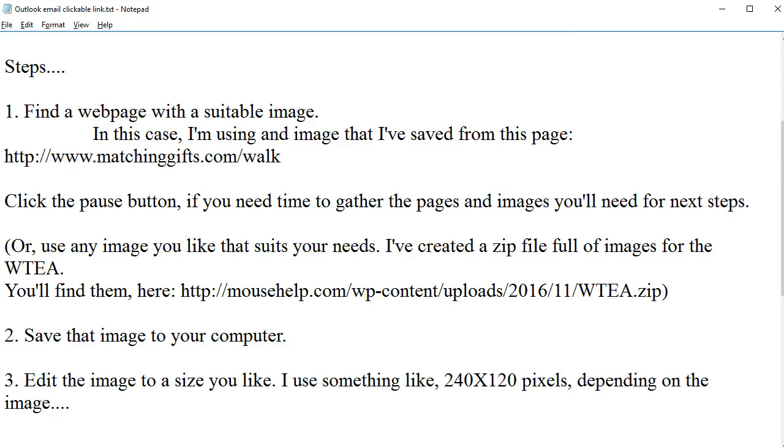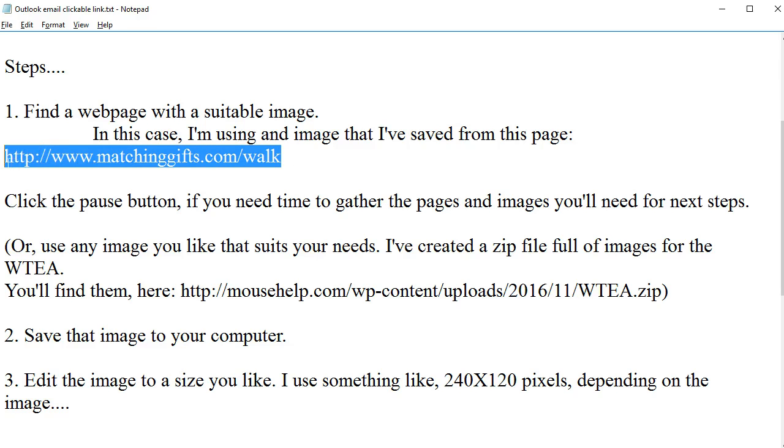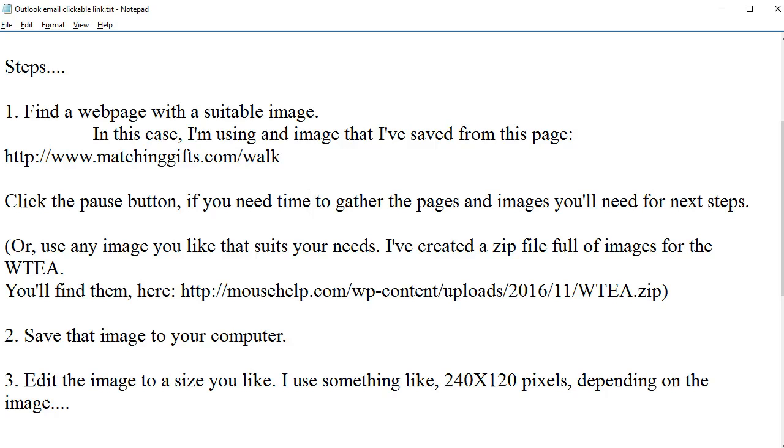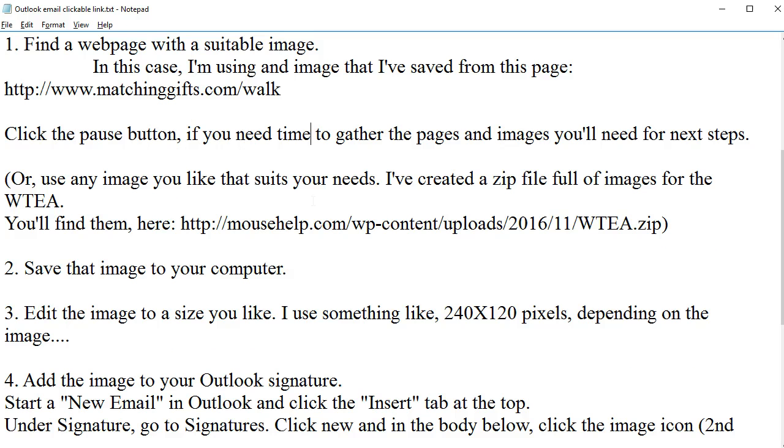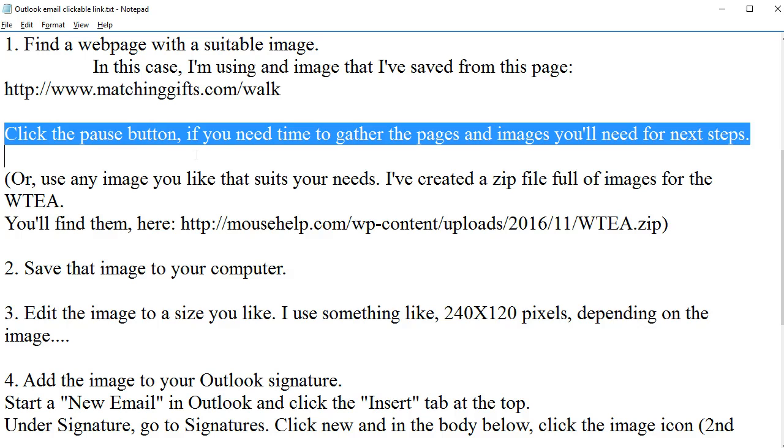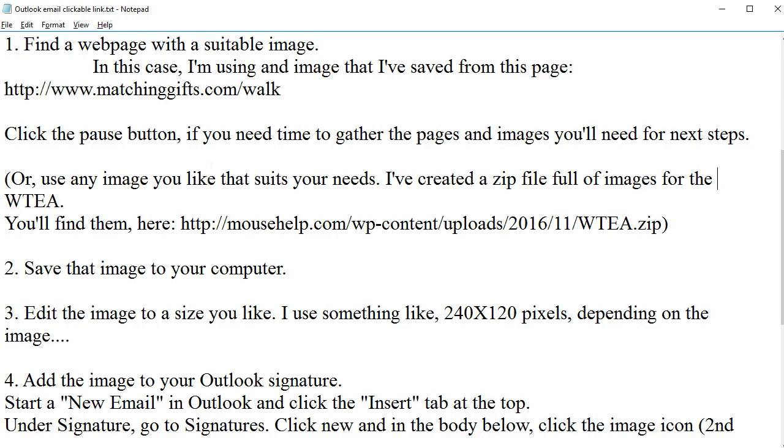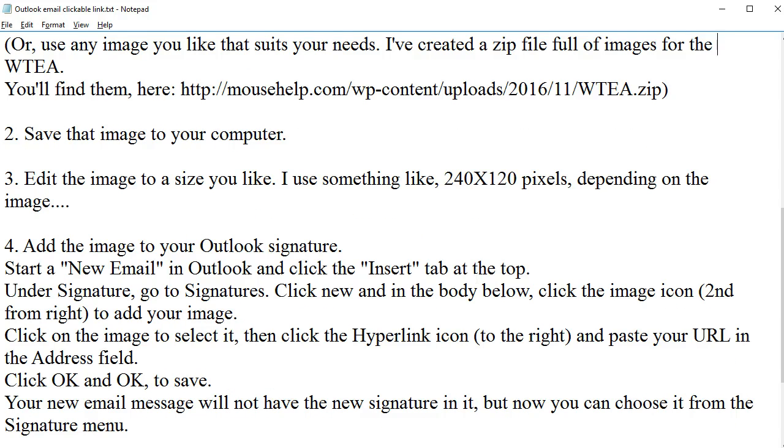We're going to find a web page with a suitable image. In this case, I'm going to use this, and we're going to copy that image, save it someplace. You'll need to edit it if you want it to be smaller. I've done that already, and I'll show you that. And again, you can click the pause button in this video if you need to take your time and write down any notes, where we're going, what we're using, how we're doing this. I'm going to use an image that I've already saved that's something around that size, but that's just a rule of thumb. You don't want to overwhelm your signature file with an image, or maybe you do.